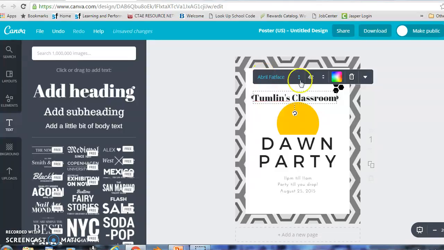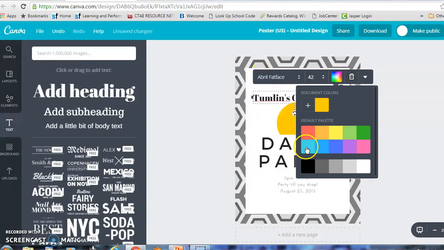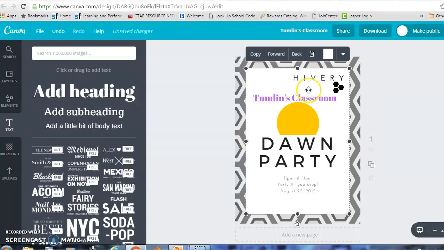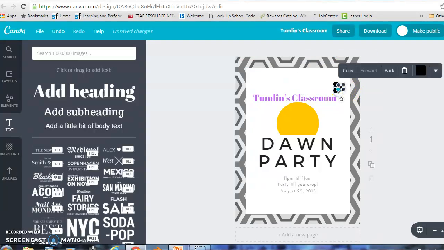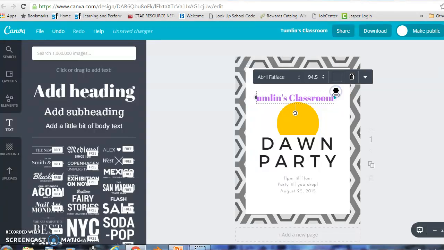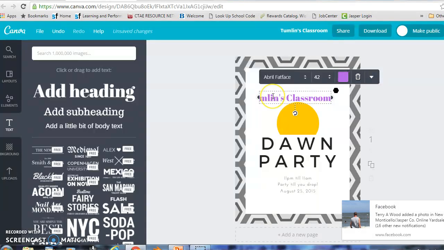Notice I've got a toolbar that comes up, and it's going to let me change the color of my font as well. And let's say that I do not want this one there, so I can just simply get rid of that. I can get rid of these shapes that are there. But let's say that I wanted to add a picture that I already had. So I fix that real quick.